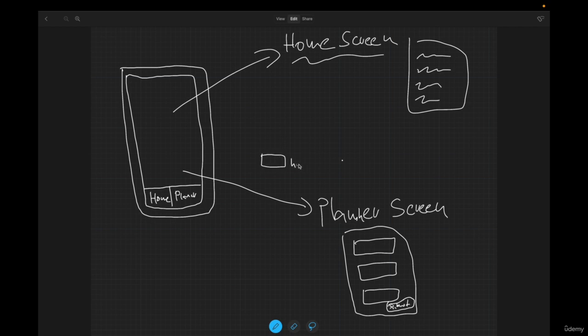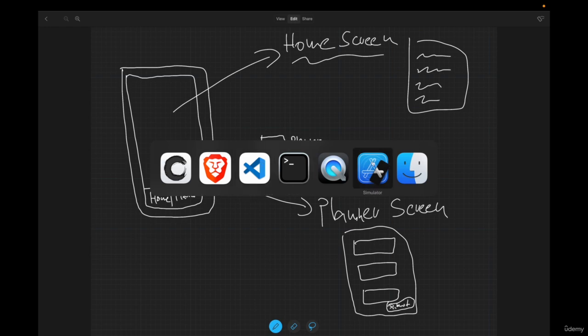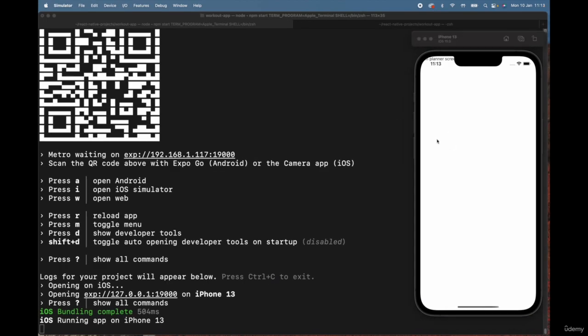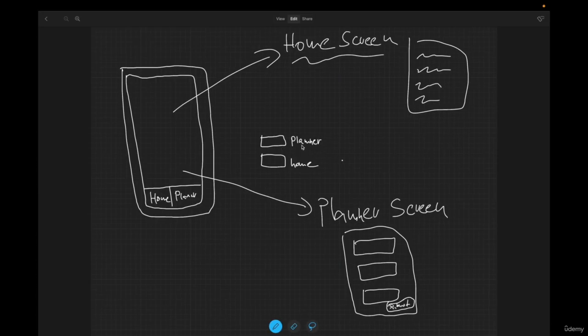I will call it home here. If I want to navigate, I will click the planner button here, and it will render the planner screen. So my planner screen will be pushed on top of the stack, and here will be planner now. What's on top of the stack is currently displayed in your application, in your simulator. When the planner screen is on top of the stack, the planner screen is displayed. If the home screen is on top of the stack, then the home screen is displayed.